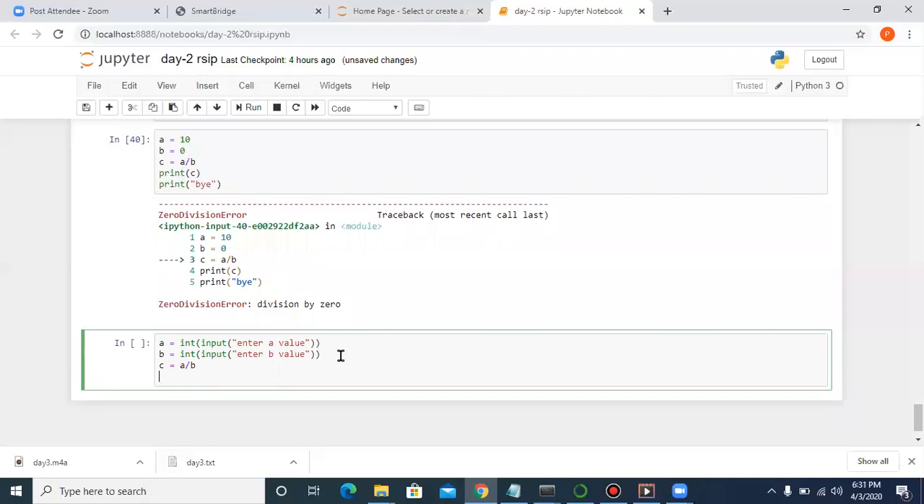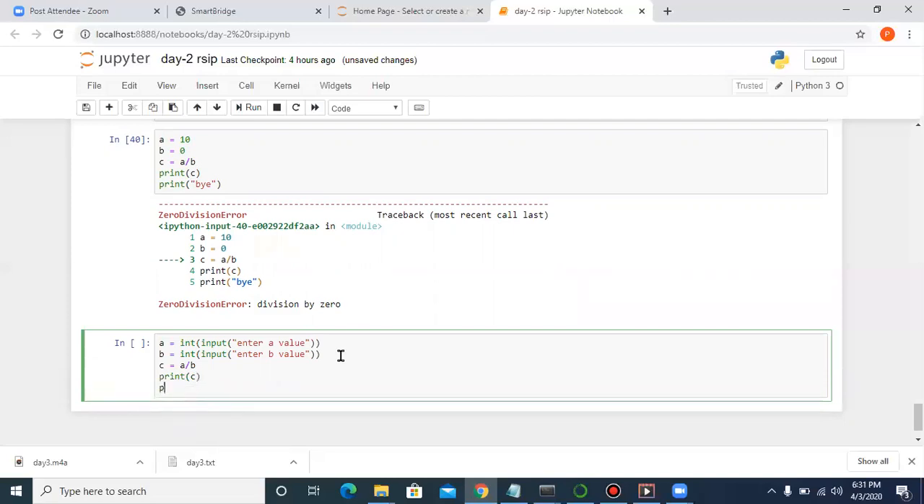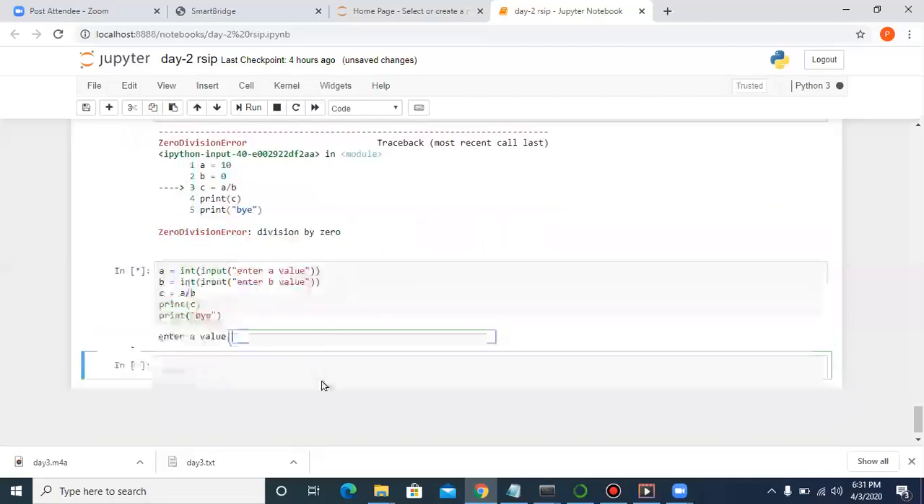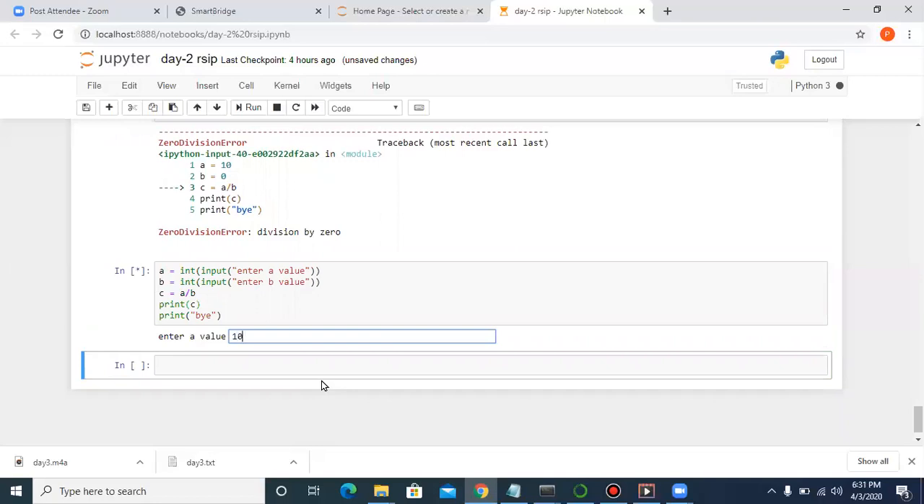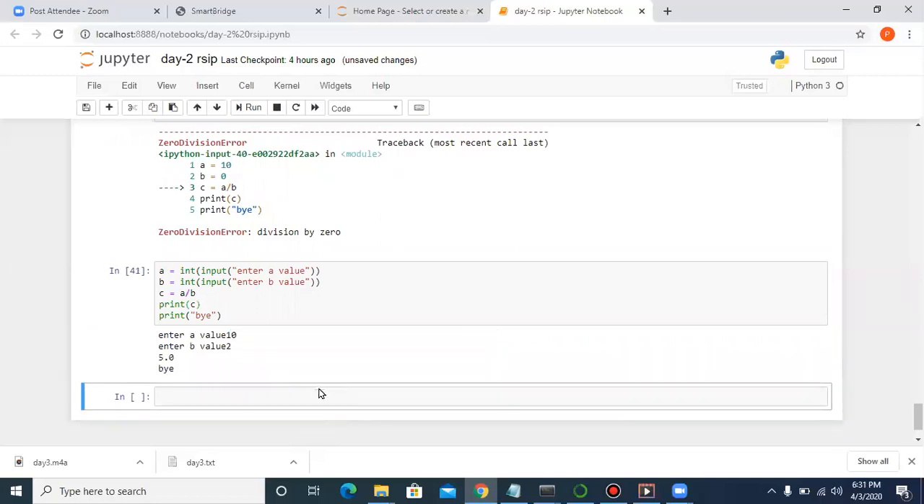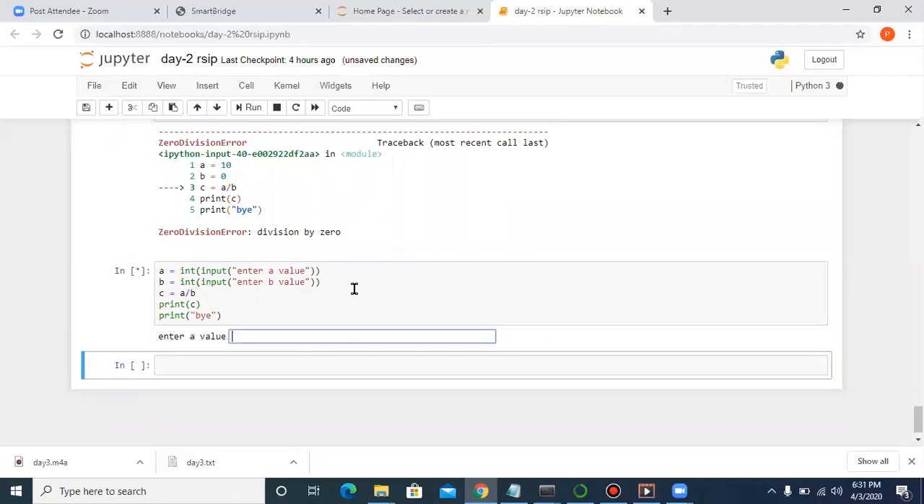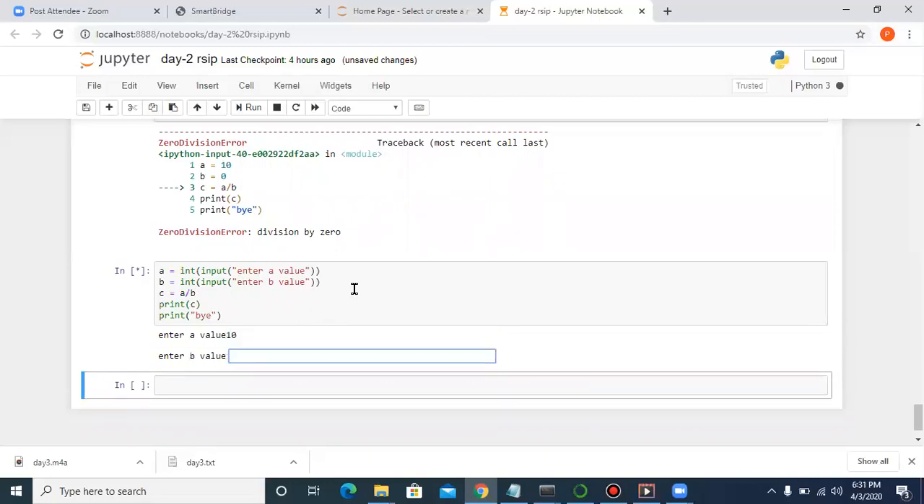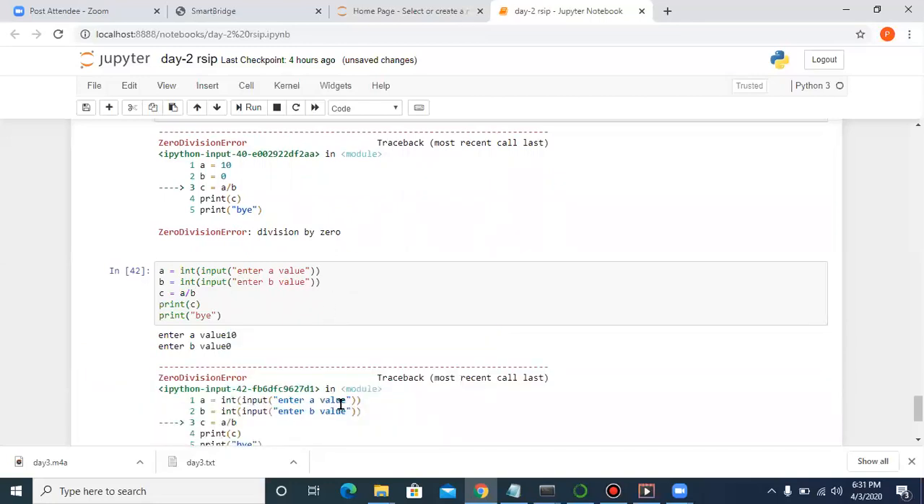Then you write print C and print B by E by. Okay. So now, fine. You'll execute it: 10, 2, everything is fine. Now I'll just give A as 10, B as 0. So again, you are getting an error.